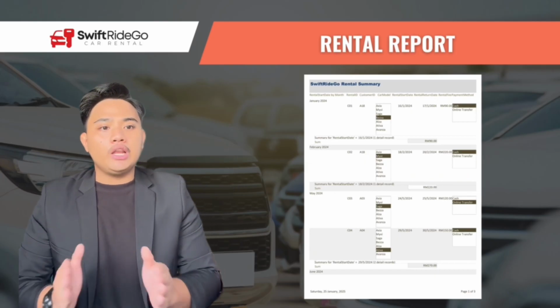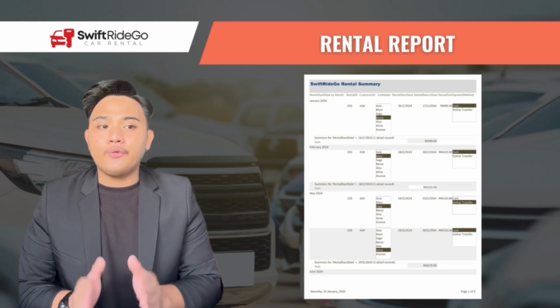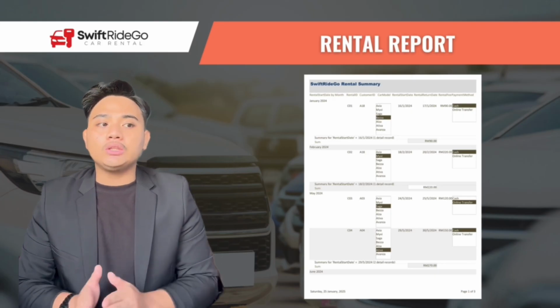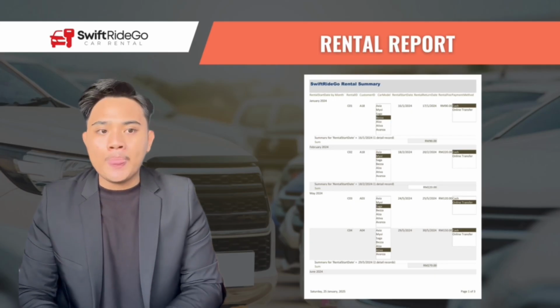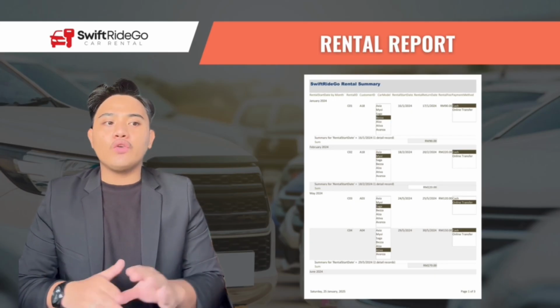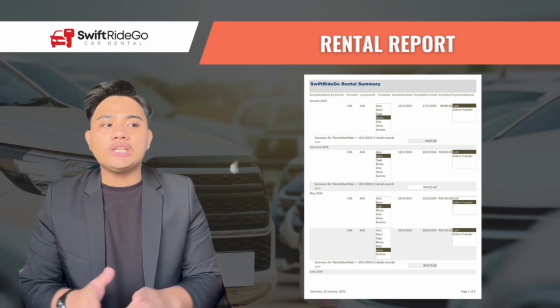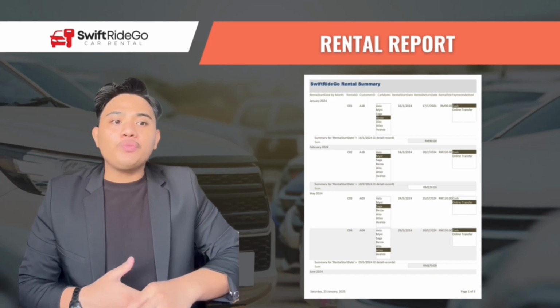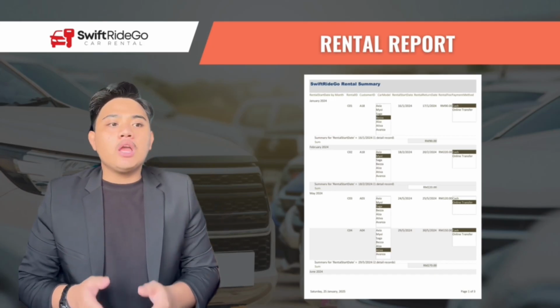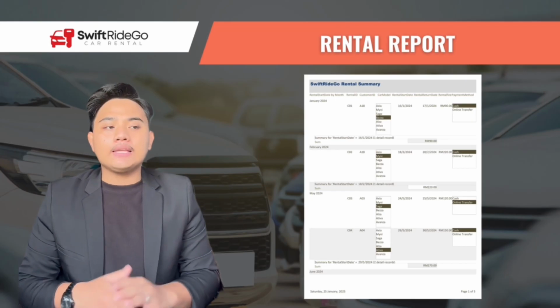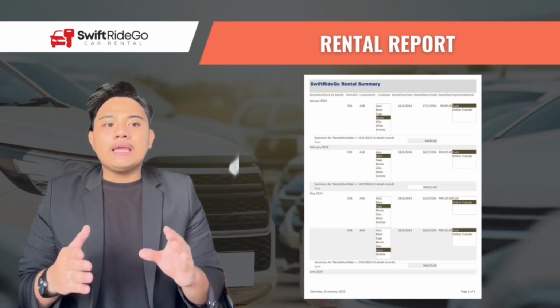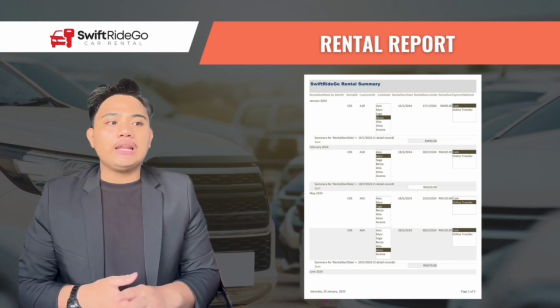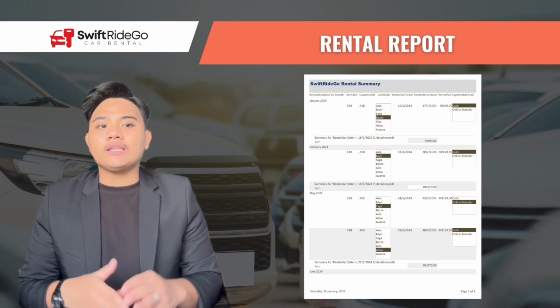And to add further value, we summarized the rental fee field by calculating the total fees within each group using the sum option in the wizard. This provides an immediate overview of revenue generated during specific periods. In design view, we refined the layout to ensure all fields were visible and added a title, Swift Ride Go Rental Summary, to emphasize the report's purpose. After finalizing the adjustments, the report was saved as rental report.